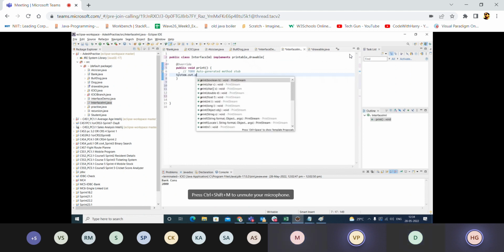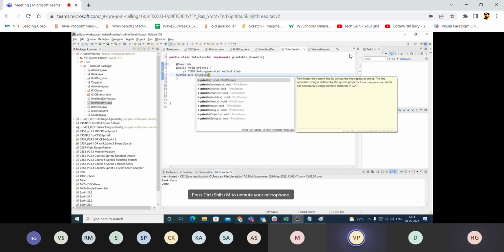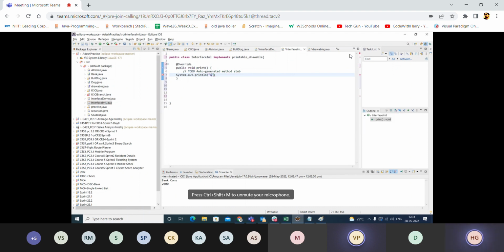System.out.println, you implement and you write something. So there is no conflict. We can do the multiple inheritance over here. Clear, guys? Now, same thing if you go with a class.